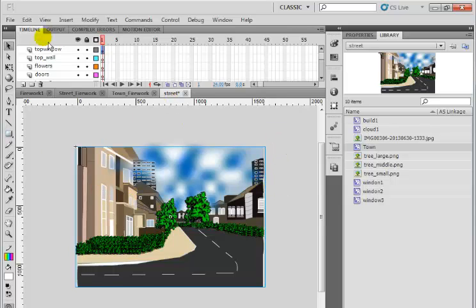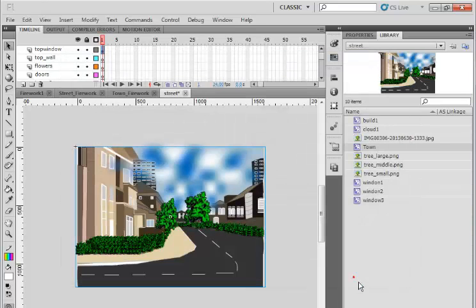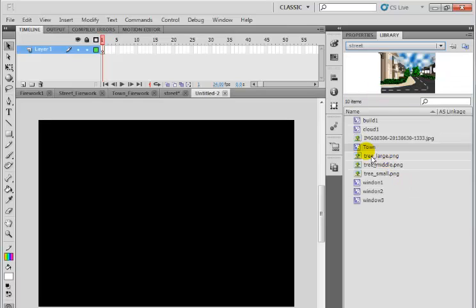So let me start a new project now. Start new, and I'll be using ActionScript 2.0. That's fine. Okay, now let's import my street. So I need the town. That's the town right there.